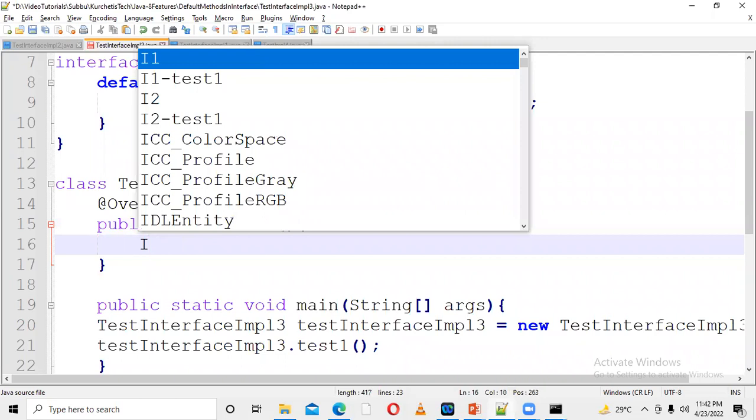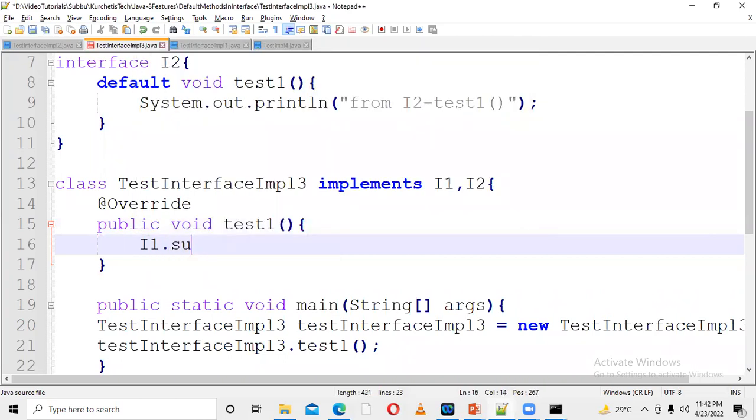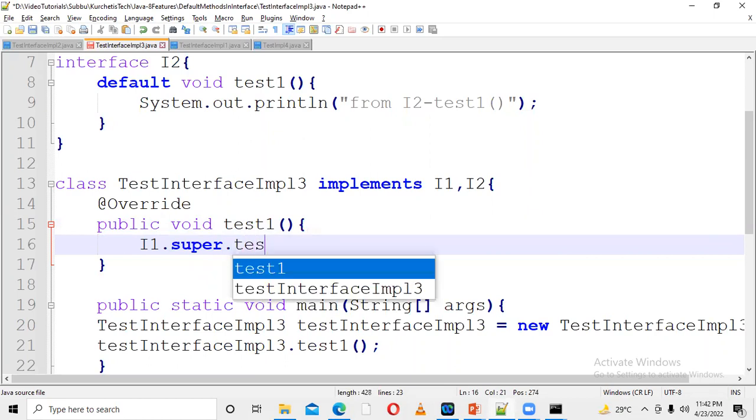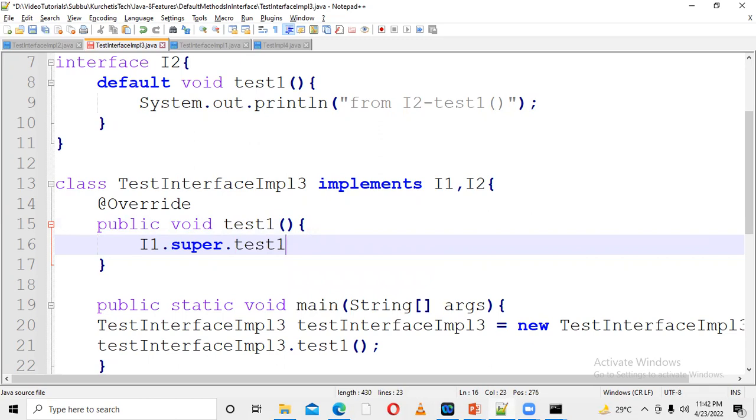Just we need to put I1.super.test1. That's it. It will be called from the interface one test one method, the interface one test one default method.